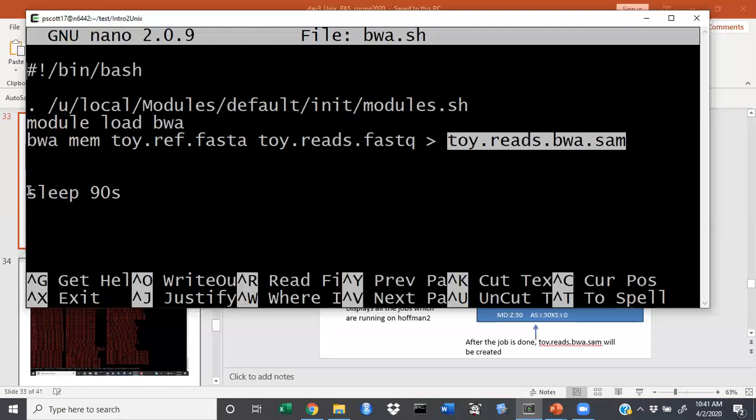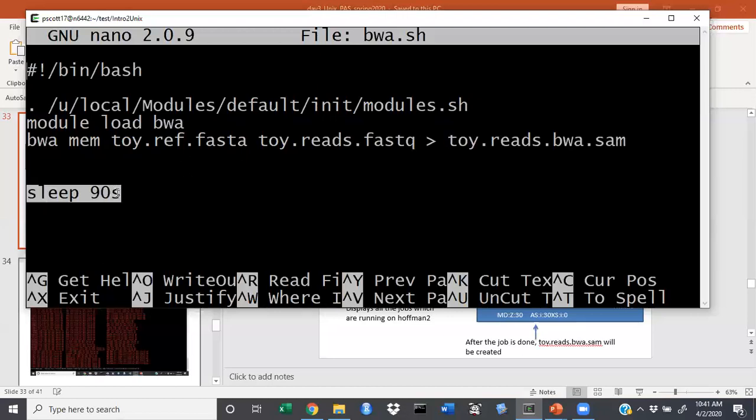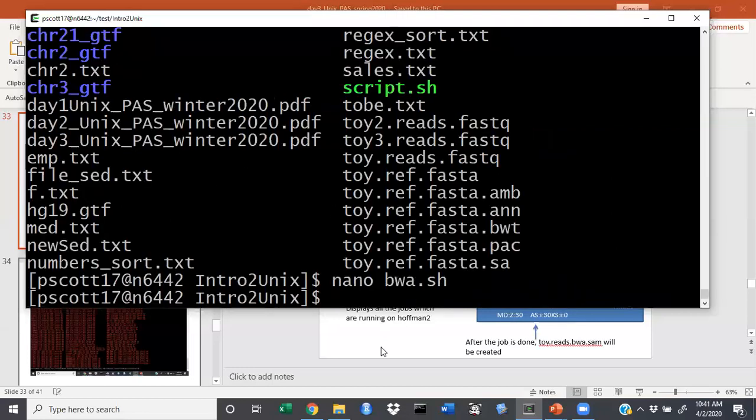I'm also giving us another command down here, which you probably never really want. And this is the command sleep for 90 seconds. It basically is telling the program to just wait for 90 seconds. And I'm doing that so we can actually visualize how our program is running on Hoffman, or we can actually see it in the queue, for example. So hopefully that works for us. And maybe lots of us have raw data that we want to map, and that would be a potentially real command.